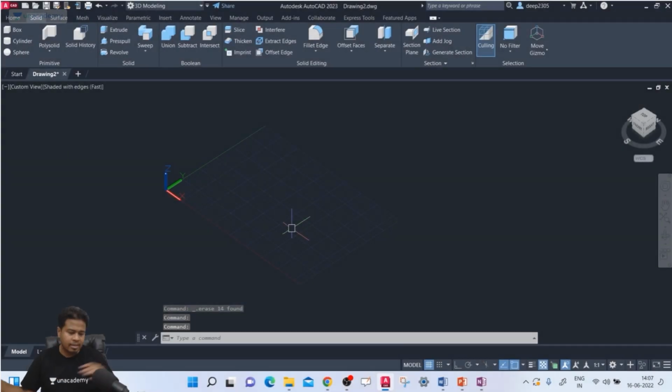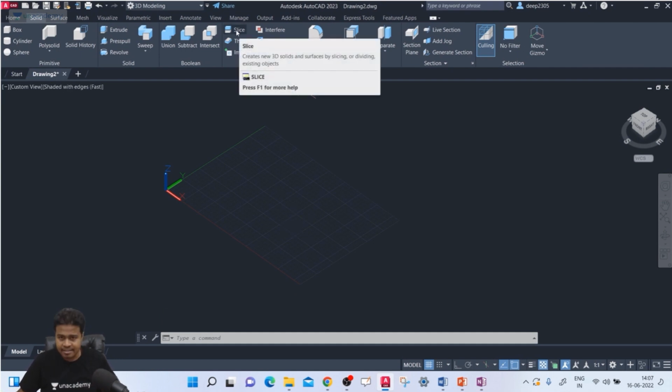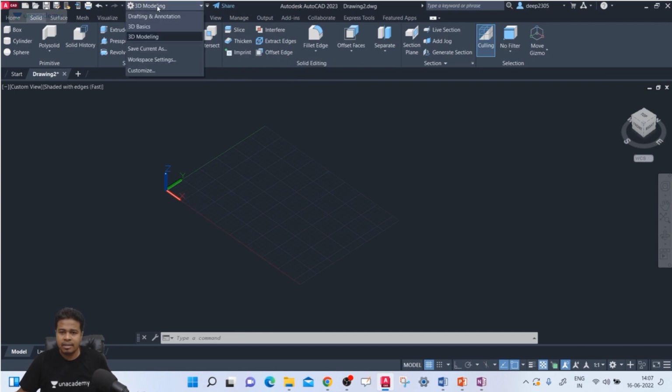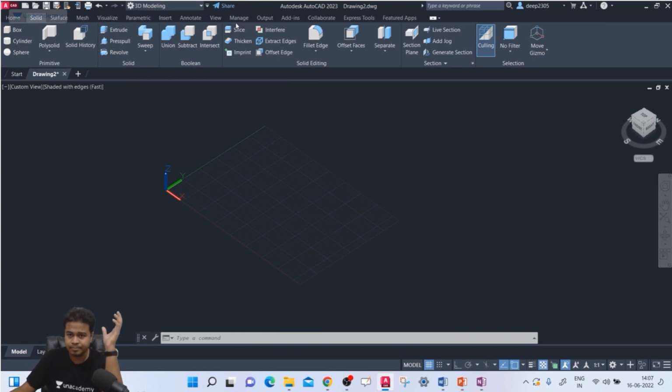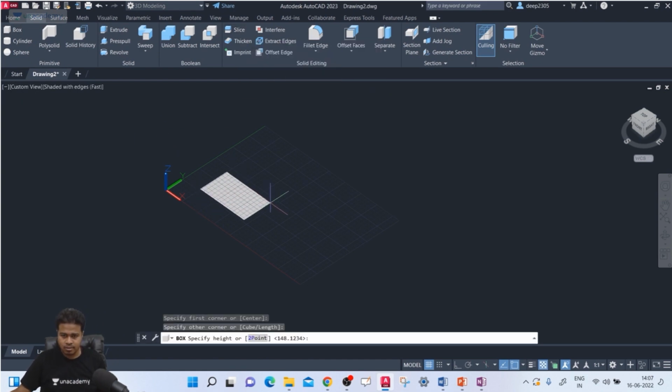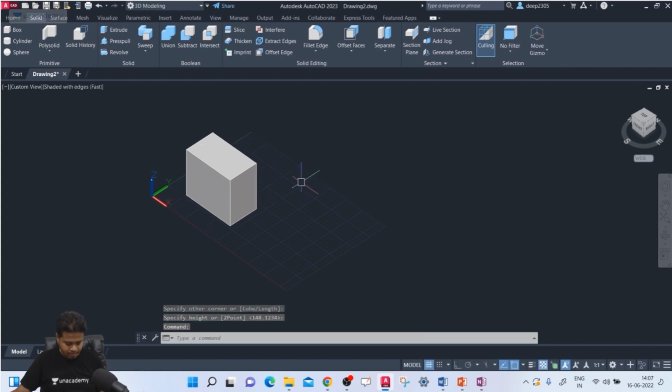Now let's start our next command, that is slice. You can start the 3D modeling workspace. Inside that, go to solids, you will see a slice here. Okay, let us draw some boxes. Let us copy them.